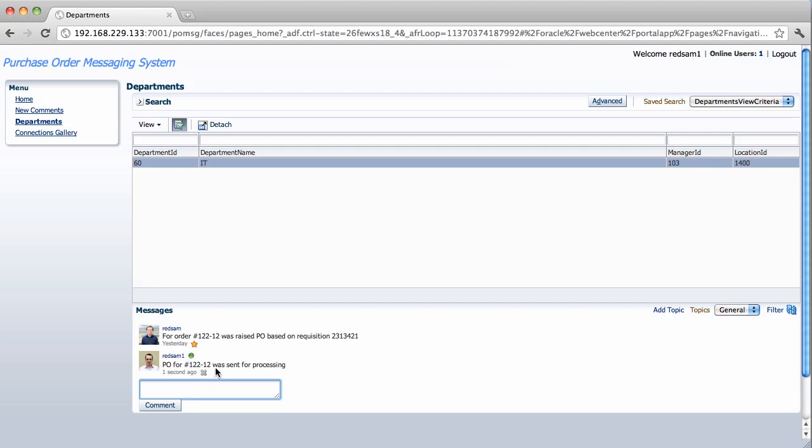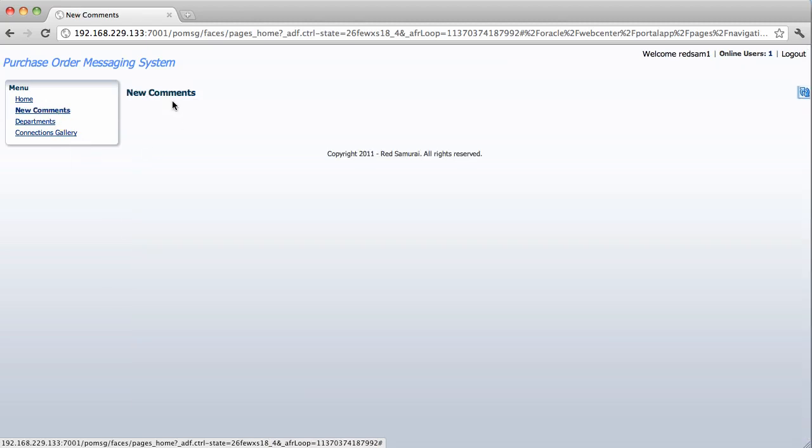And as you can see, because I'm the only user now online, it shows a green status for me that I'm online, and I can mark this message as not important for me anymore because I have read it. So I can just remove the star. And if I would go now to new comments, I'll see that I don't have any more new comments. The message is gone because I marked it as read for me.